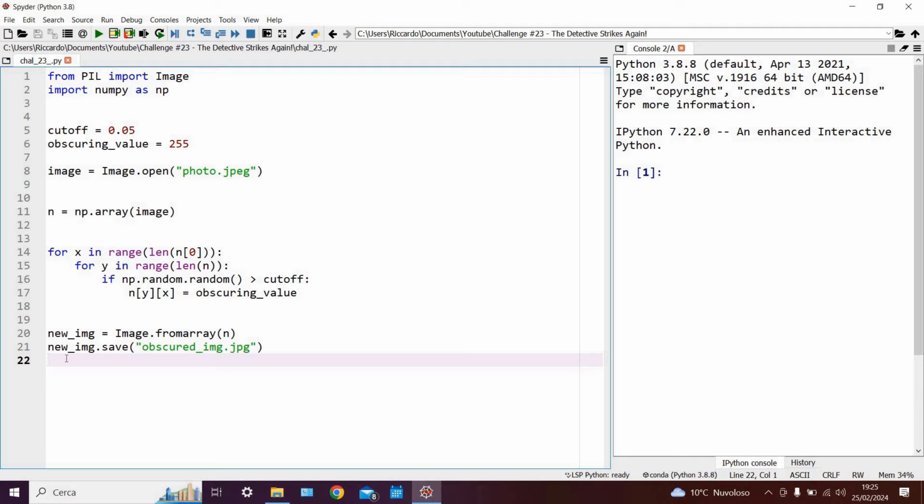Now, in order to do this, as you can see, I've already prepared a piece of code for you, which you can copy and use to create an obscured image, which we will use as a starting point in order to try and retrieve some of its content in order to understand what the photo was actually representing.